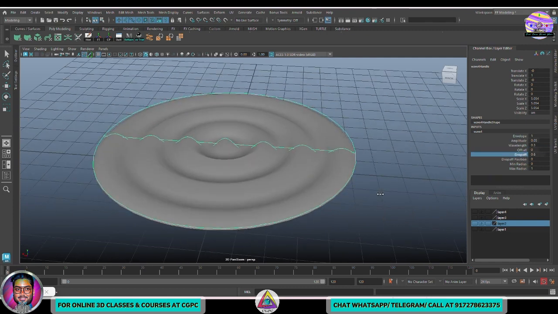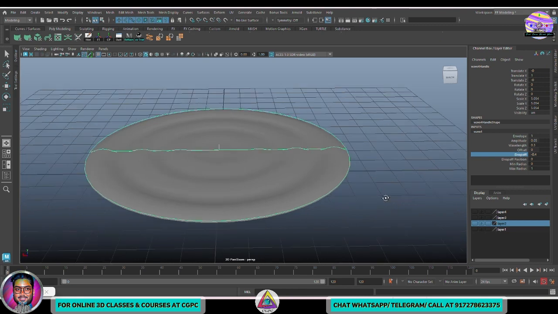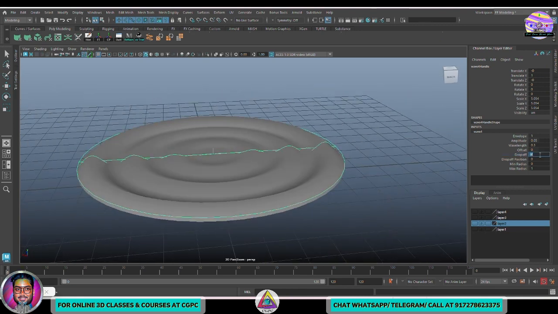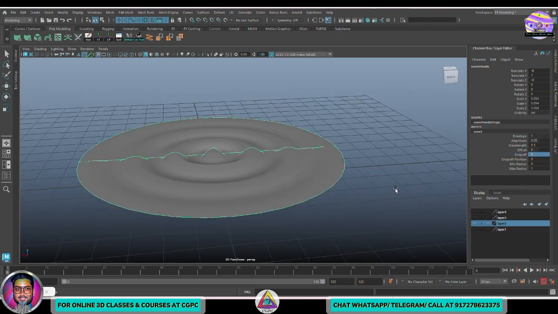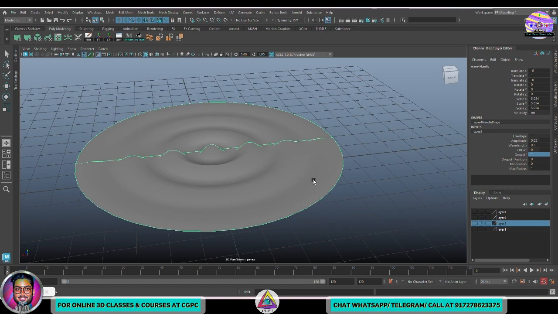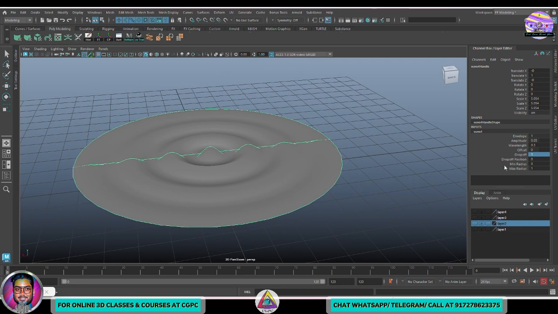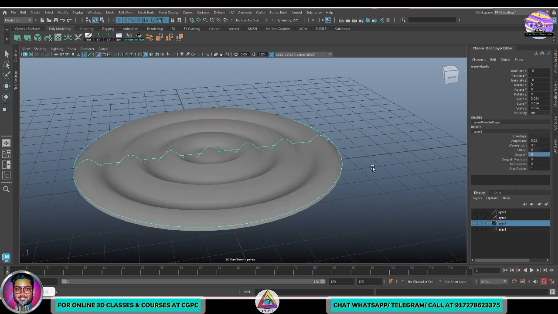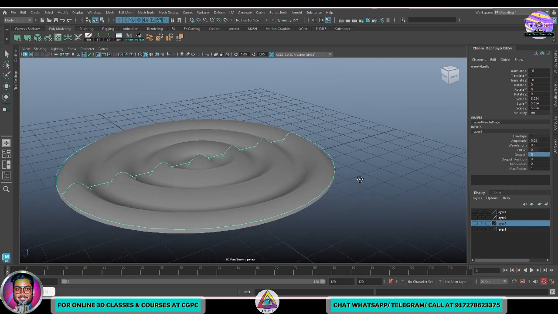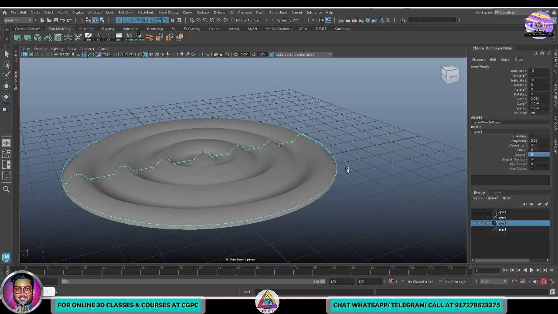Coming to the drop-off, this basically will show us how gradually the wave can be formed. If we take the drop-off to 1, we'll see that it is strongest in the middle, and then on the sides it's getting gradually faded off. If the drop-off is 0, then there will be no variation. It will be a constant wave, with constant amplitude throughout.